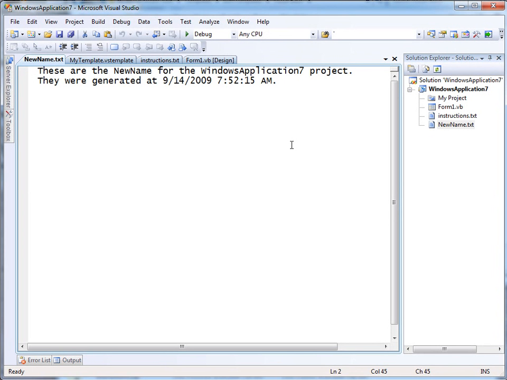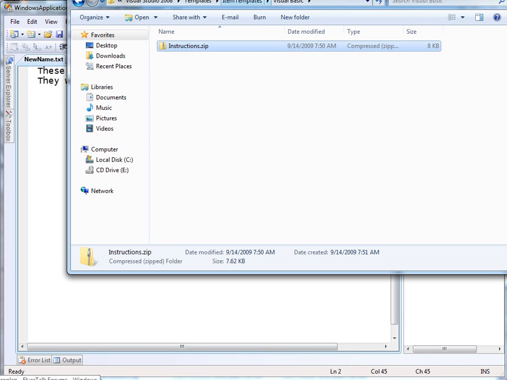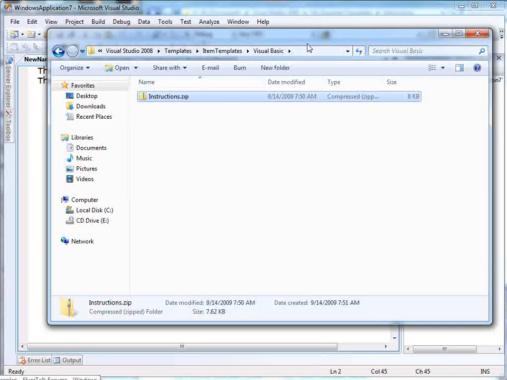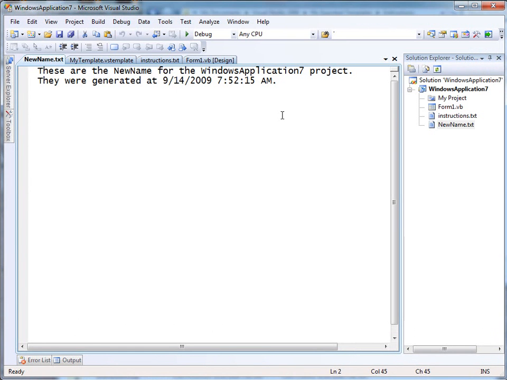When you want to deploy this template to other developers for other people to use, all you need to do is copy that zip file into the appropriate folder within that person's documents tree, and they'll have that template available to them also. That's all it takes to make a template.